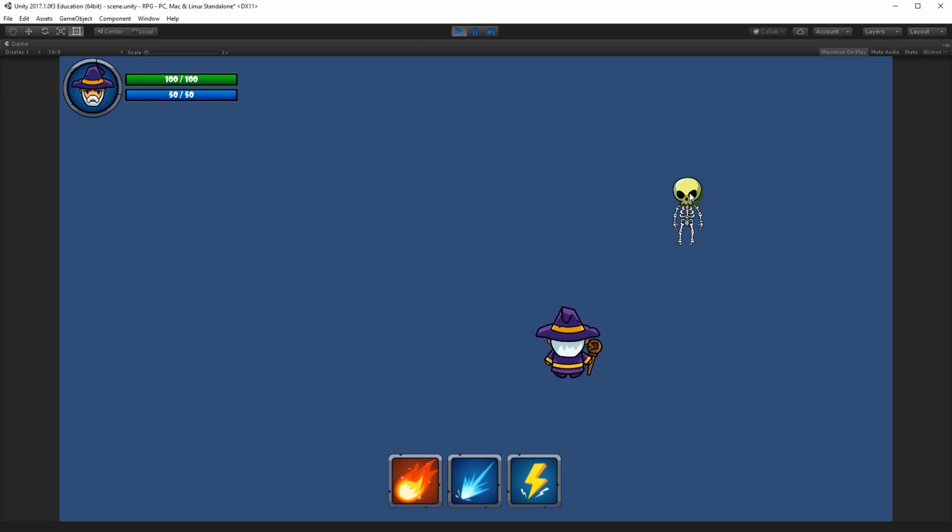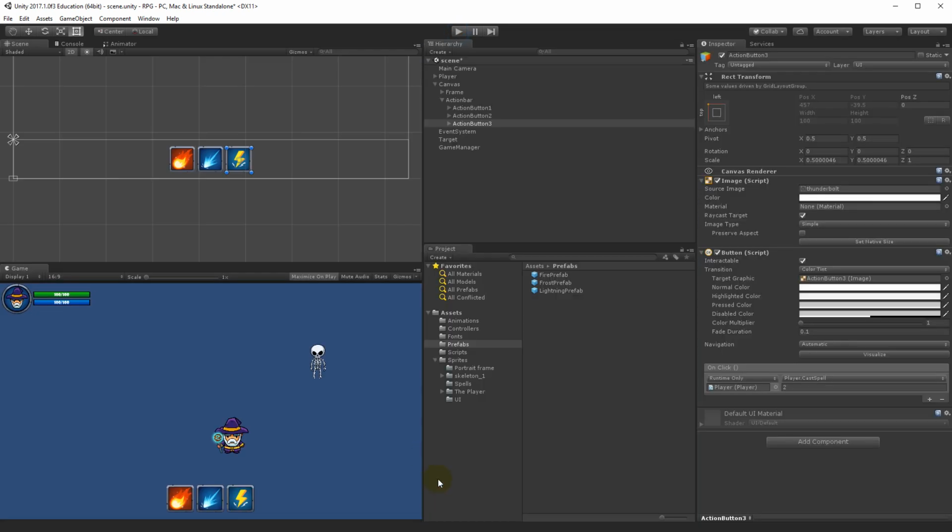If I select my skeleton, I have him on target. If I click one of these, nothing really happens. So why doesn't anything happen? Well, it's because we are actually deselecting our target when we click on the button. So I take my target on the enemy and I click the button and I detarget him again. So we need to make sure we don't detarget the enemy when we click a button.